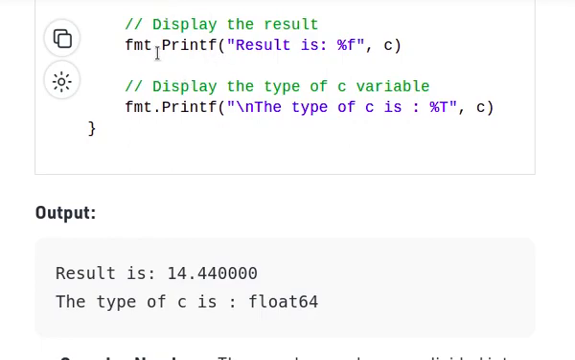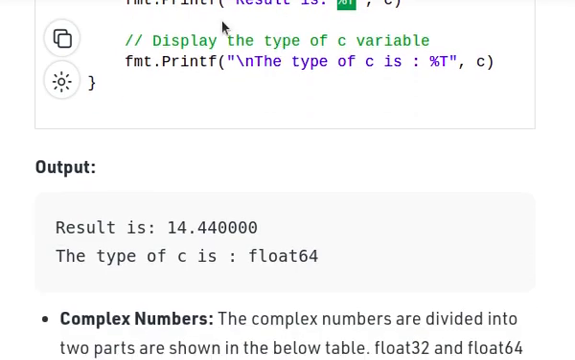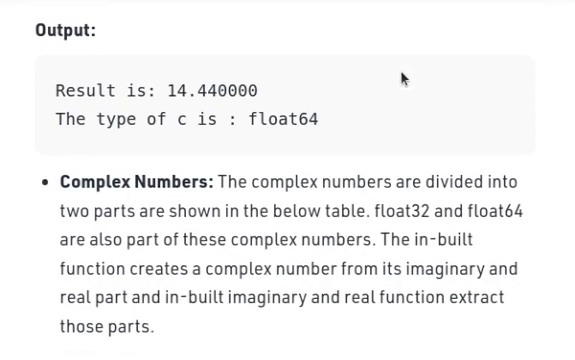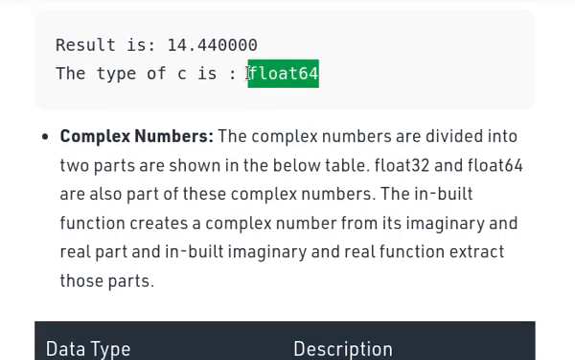Then for this print function, you will just learn it now, and I will discuss it in the coming videos. We have these modifiers. We can give %f for printing the float values. That is not an issue. %T we use for printing the type of any variable. So if you want to see what type a variable is, you can directly give it, and it will return the type of the variable.